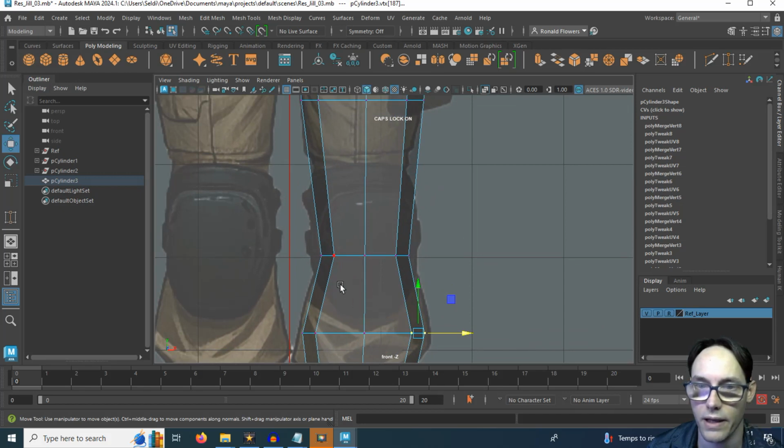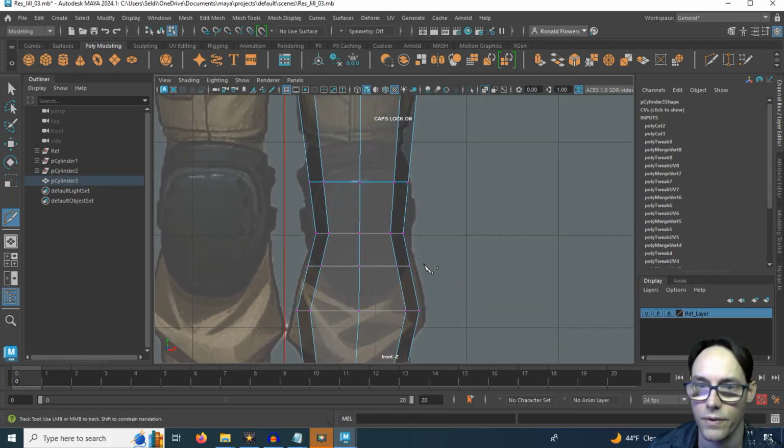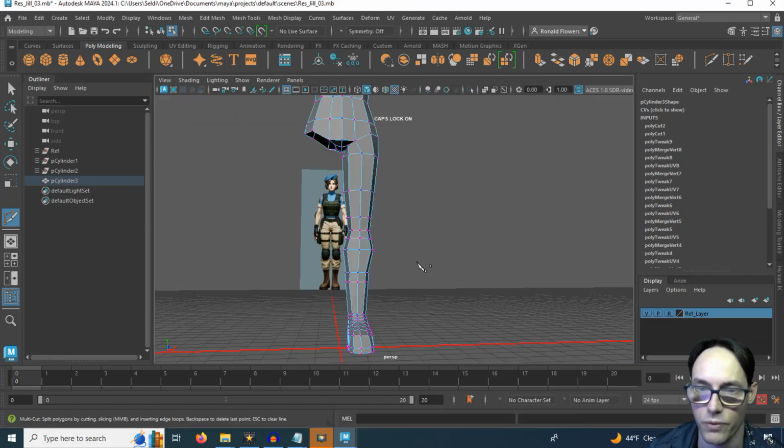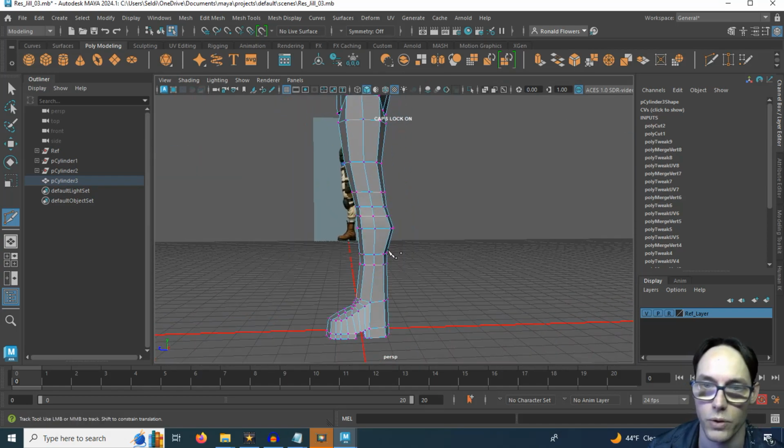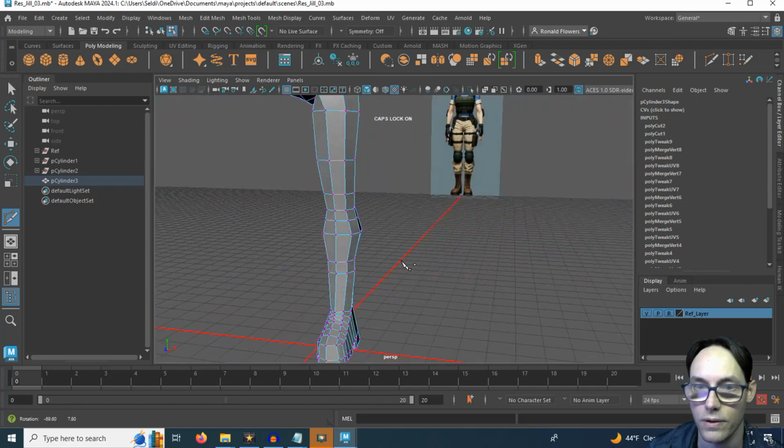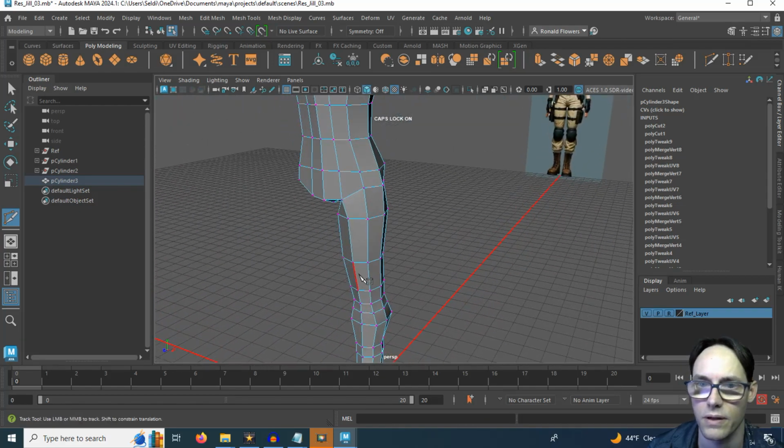Now I do want to add a cut above and below the knee. That way this is going to flex better. So I'll do a cut above, middle mouse and drag. And below, middle mouse and drag. And that'll make the knee a little bit more flexible. So when it comes time to bend that leg, it'll work better. Okay, that looks good there.